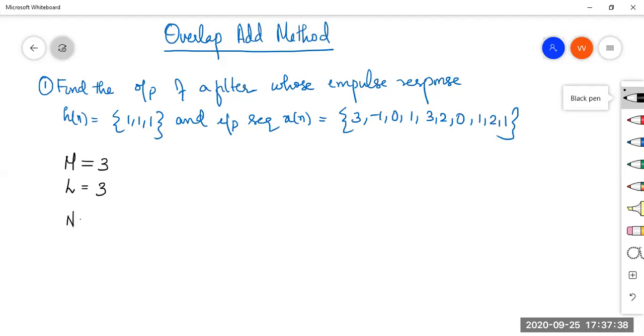Then the length of that particular y of n, that is the section output y of n, will be equal to, as you normally find the number of elements in the output using the formula L plus M minus 1. In the same way here also you can find it. So this is 3 plus 3 minus 1. So here the number of elements in the output we are considering as 5.